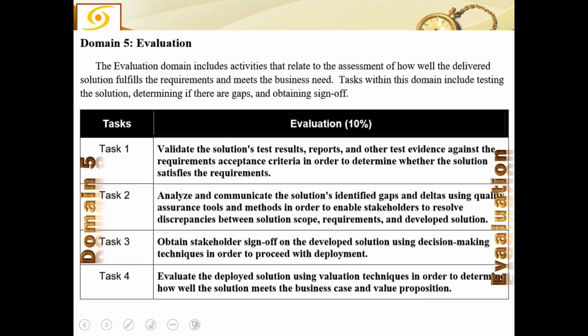Last but not the least is evaluation. This is the last evaluation after which the job of business analysis is finished and he hands it over to the next party. There are again four tasks here. First, he validates the solutions, test results, reports, and other test evidence against the requirements acceptance criteria in order to determine whether the solution satisfies the requirements or not.